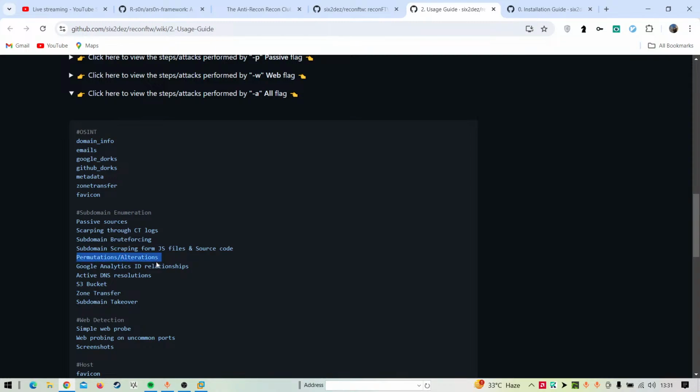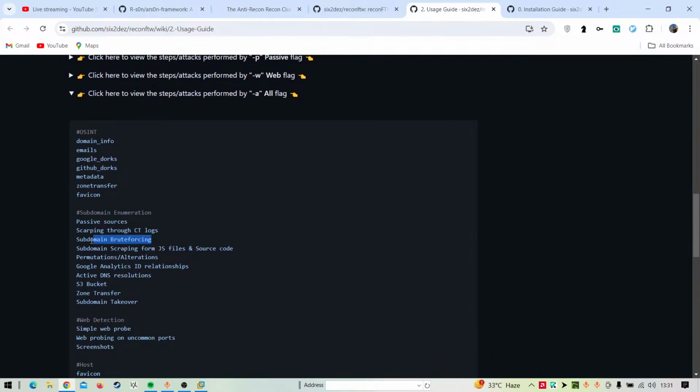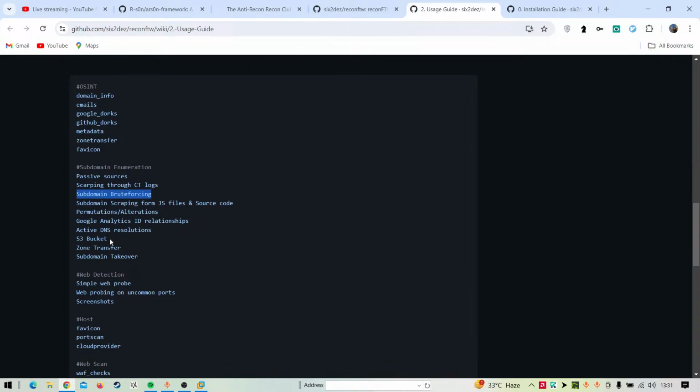Subdomain enumeration is covering a lot of things: FTP buckets, active DNS resolution, Google Analytics, permutations and iteration. Oh, that will take a time. So I will probably remove this one because I will use some other tools. And see, right? GS, that is important. Subdomain rotation is there. Okay, cool. Yeah, it's actually doing something. I like it.